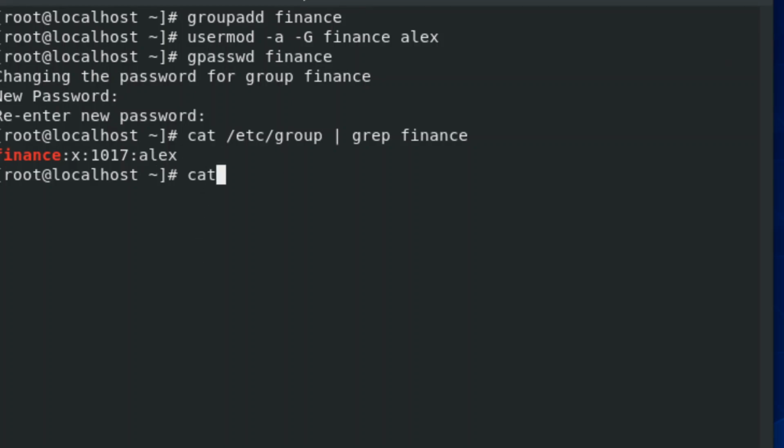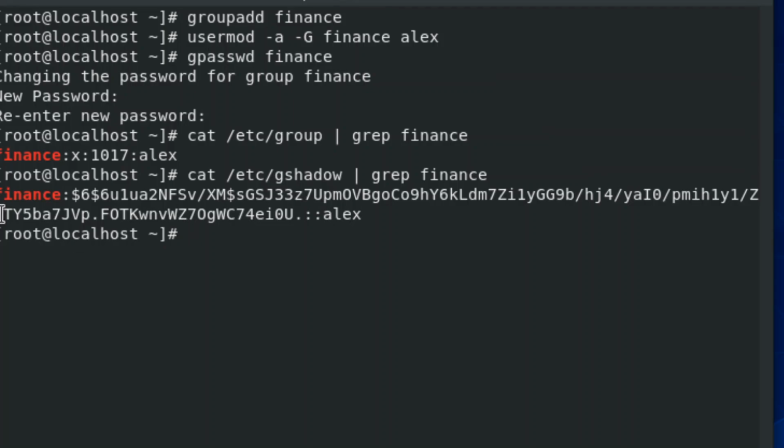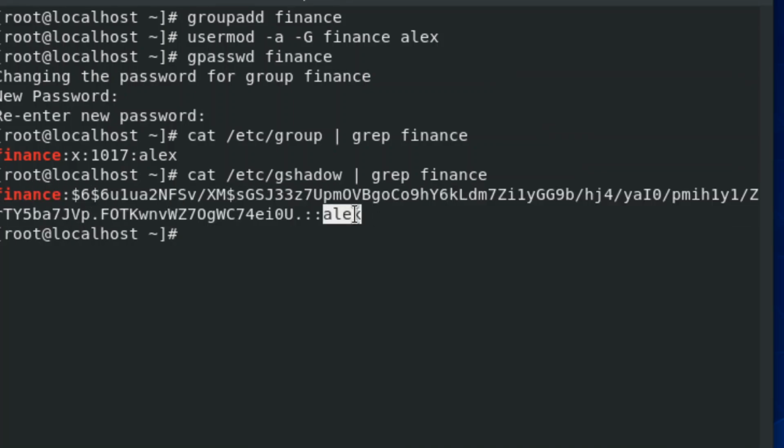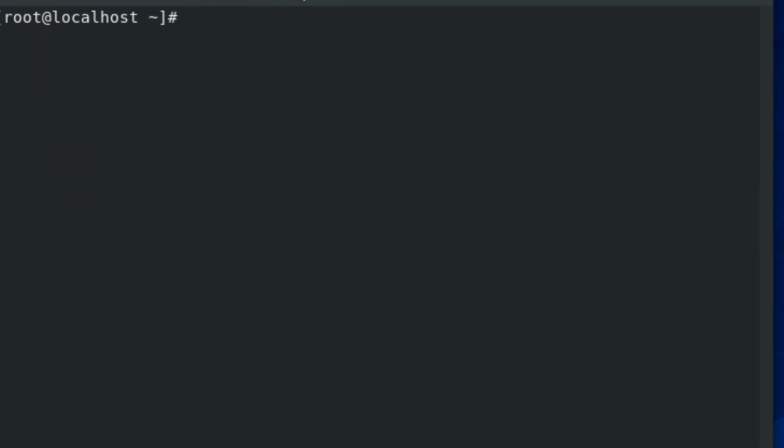Perfect. So we're going to do a cat /etc/gshadow now. Remember, the shadow file shows passwords for users, so gshadow is going to show passwords for groups. Again, we're going to pipe to grep finance, just so we don't have to sift through the whole file. It'll just show us the finance line. I have to spell it right, though. And there you go. See, we have finance, the encrypted password, and then the user Alex associated with it. Perfect. So we did step 6 correctly.